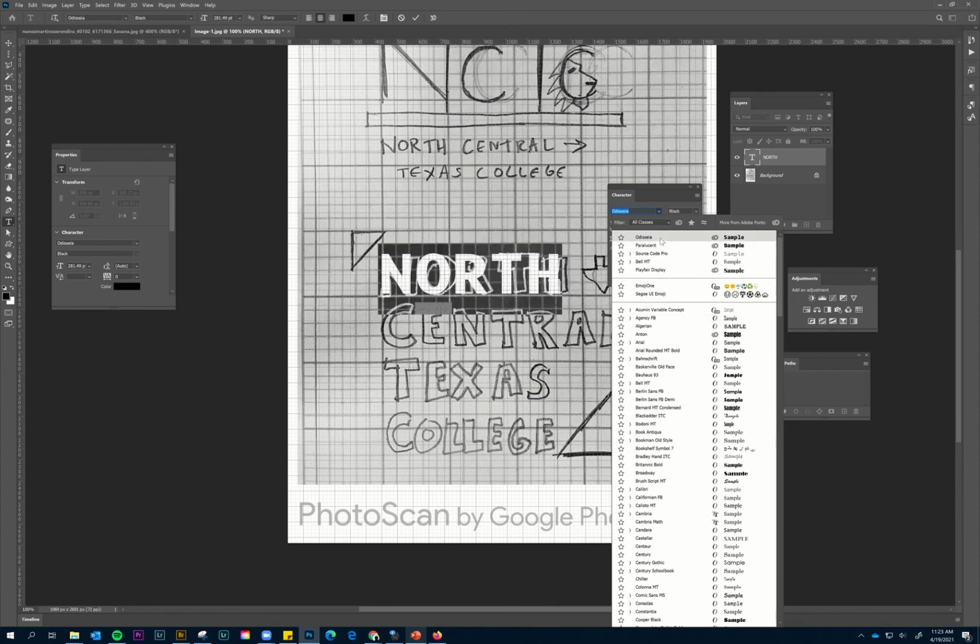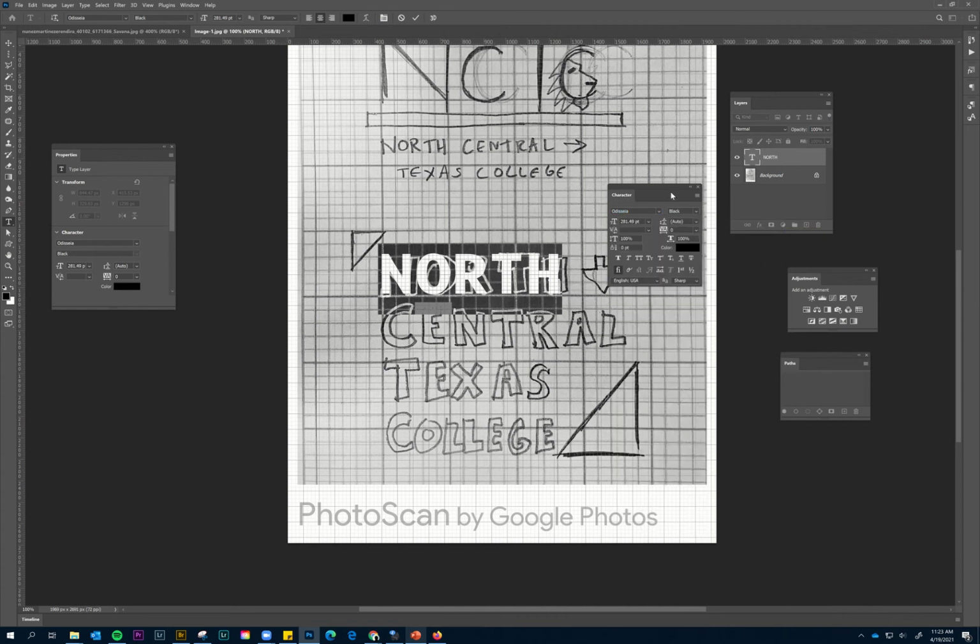Now I'm using this one that I installed from Adobe Fonts. If you want to install something from Adobe Fonts, open up your fonts and click in the upper right-hand corner the little Adobe Creative Cloud icon, and that will pull it up where you can very easily install other fonts.